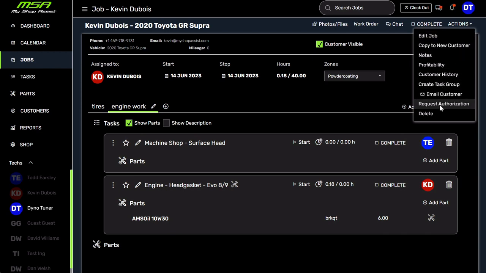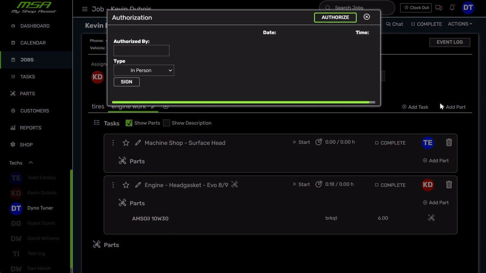The request authorization is the next item we have on here. This is great for shops that require signatures. Most states actually do require it. We are in Texas, and I am not required to do it. However, if I needed to do a mechanic's lien, then I did have to have a signature. I've run into that problem before. I hope nobody else has to.